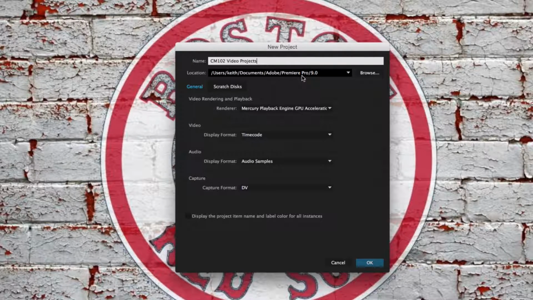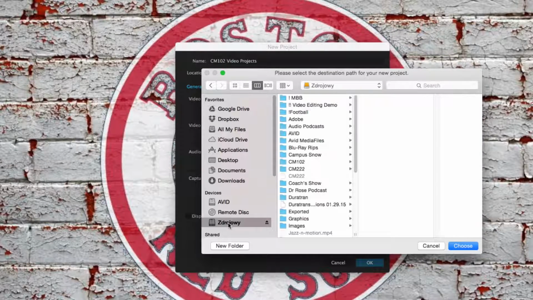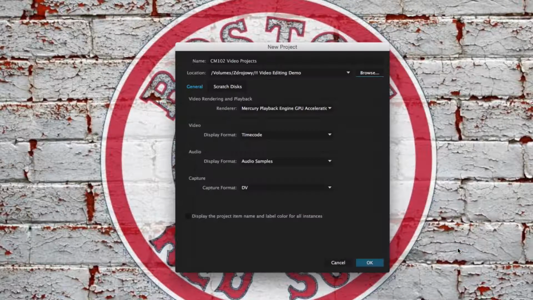Next thing right here, location. Do not use the default location because, as you see, it's on the local computer. If you don't see a hard drive name here, this is inside the local computer. So I'm going to hit the browse button. Again, I'm going to go to my hard drive, the folder I have selected for my video projects, and I'm going to choose that location.